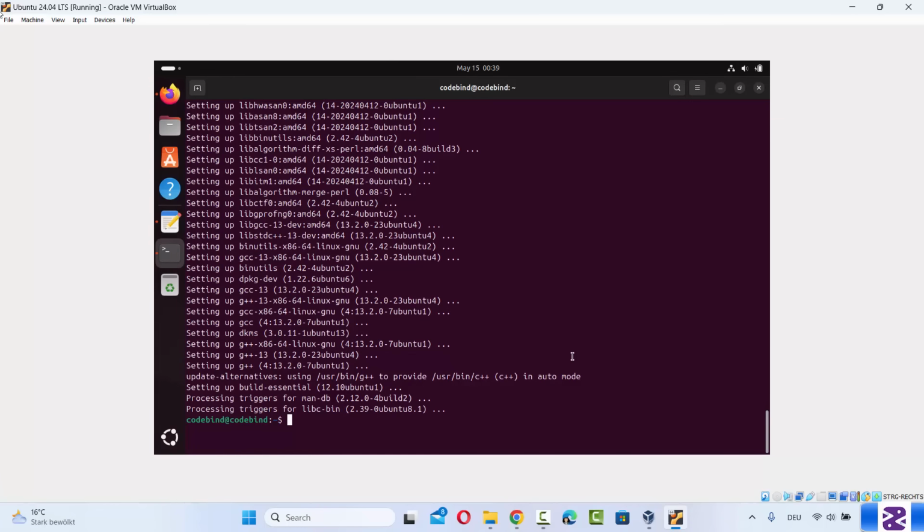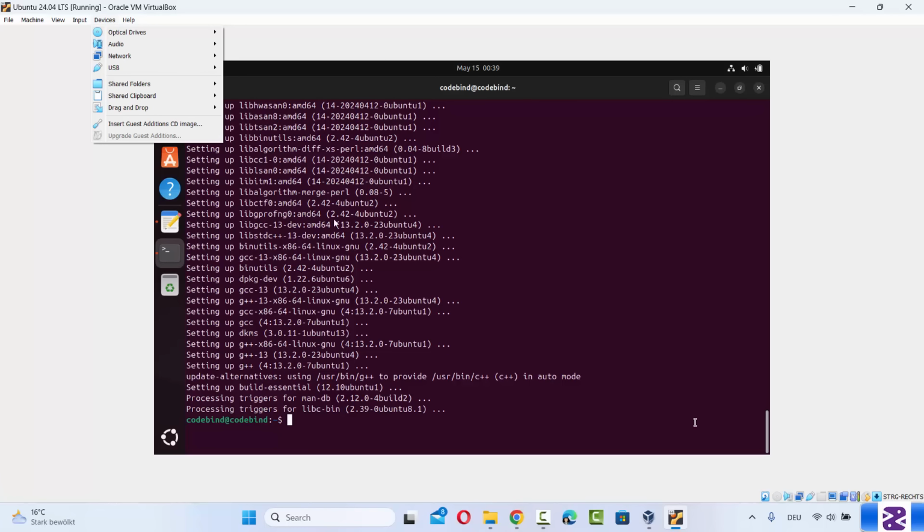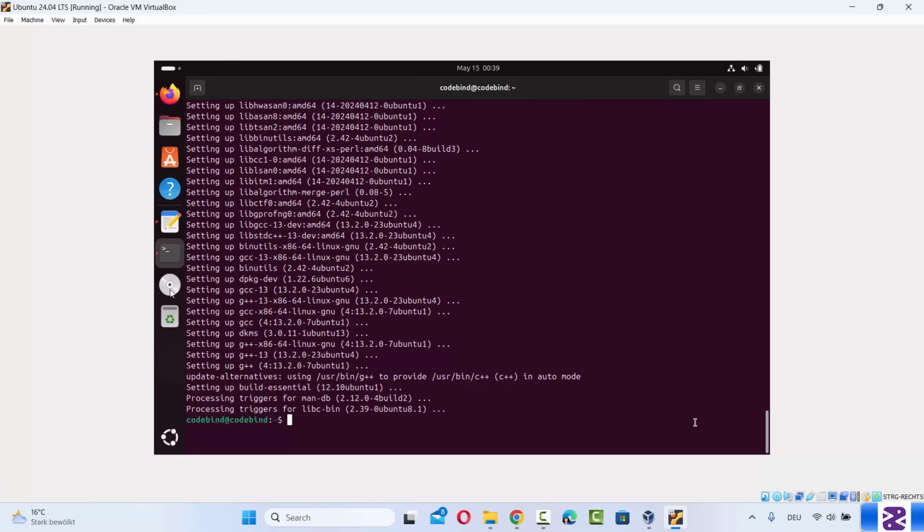So once this command is finished, then what you need to do is just click on the devices option on your VirtualBox menu. So just click on this option which says devices, and then click on this option which says insert guest editions CD image. I'm going to click on this option, which is going to mount this CD, which is for VirtualBox guest editions, into your Ubuntu operating system.